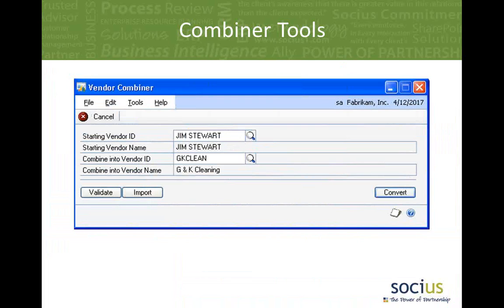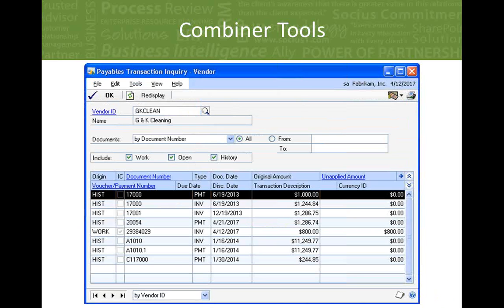So it's the same sort of process as we saw with the modifier. And again, notice there's an import button there. I just did one. I said I want to combine Jim Stewart into G&K Cleaning, and I clicked that convert button. Now what happens is Jim Stewart doesn't exist anymore. So that vendor is essentially gone and has been merged into G&K Cleaning.